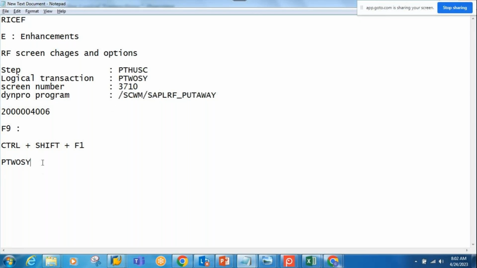Say here, this PTWY, PTWOSY is a logical transaction. But in the system, they simplified it. You can see this PT star star star means all the put away logical transactions start with PT, and PTWO star star also we can see, with a 6-digit field.